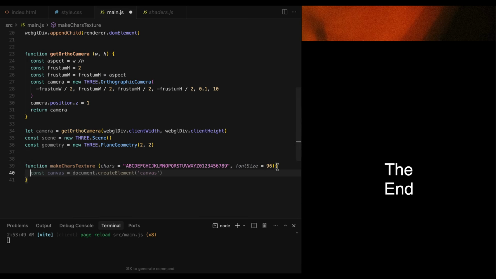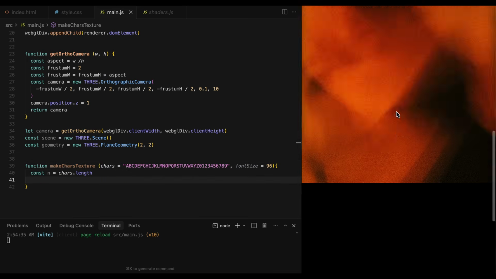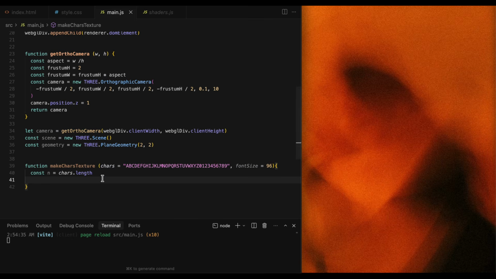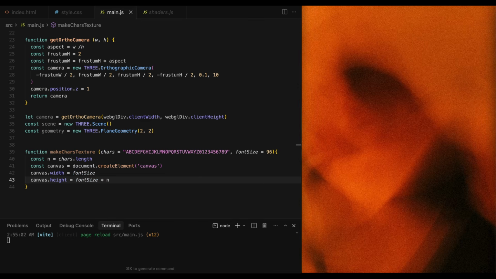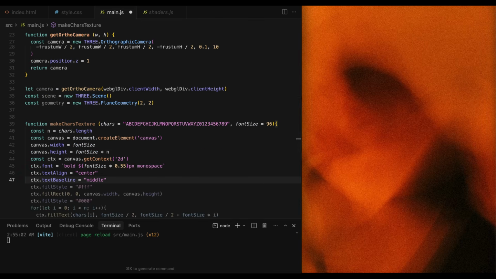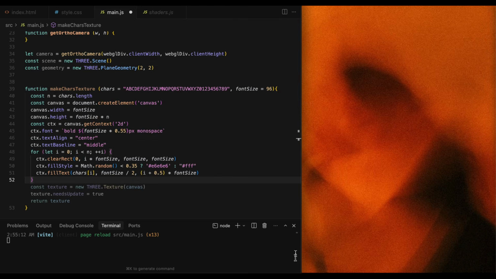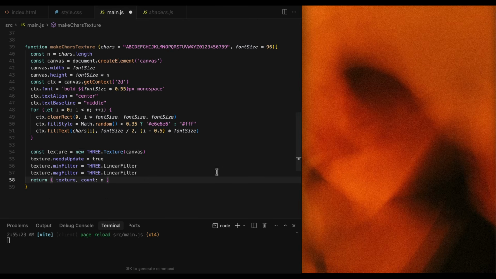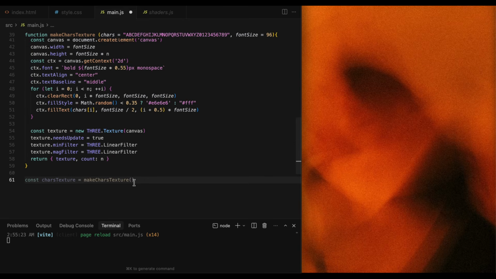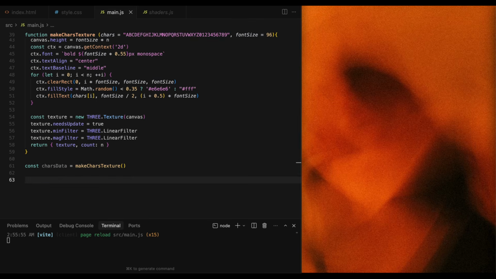Next, I am creating a function to generate a texture of characters. I am creating a canvas and dynamically drawing multiple characters on it using a loop. I am setting up the font alignment and styling and randomly varying the color of the characters to add visual variation. After drawing all the characters, I am converting the canvas into a Three.js texture, updating it and setting the filters for smooth rendering. Finally, I am returning the texture along with the total number of characters. Now, I am generating the character texture using the function and storing it in characterData. Then I am declaring variables for materials and meshes that will be used later in the scene.